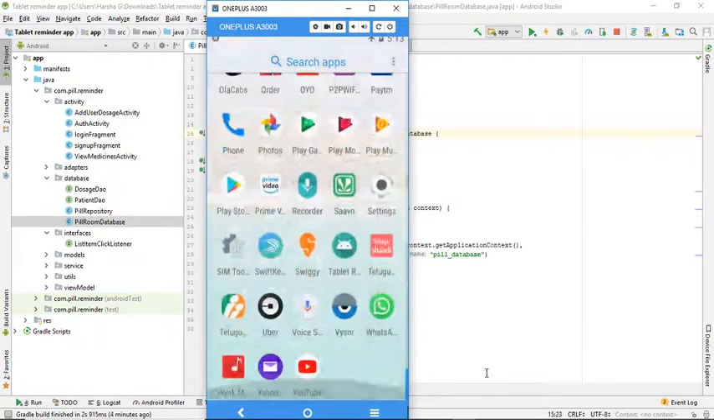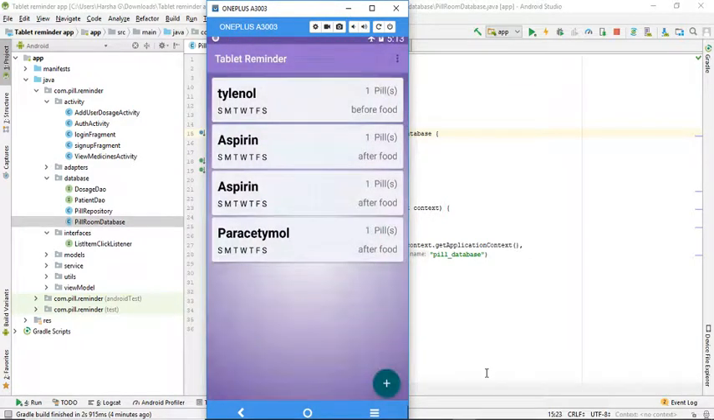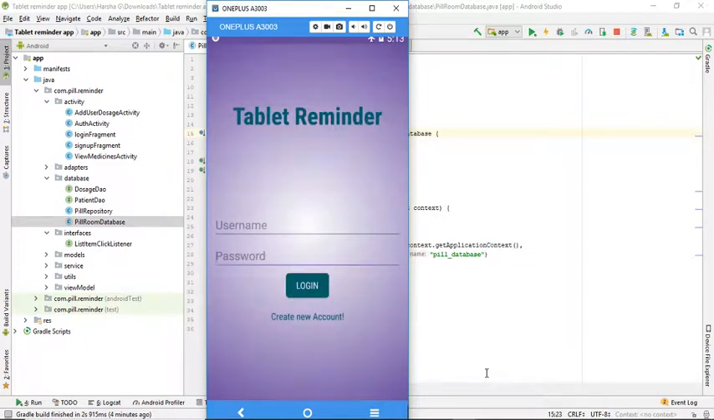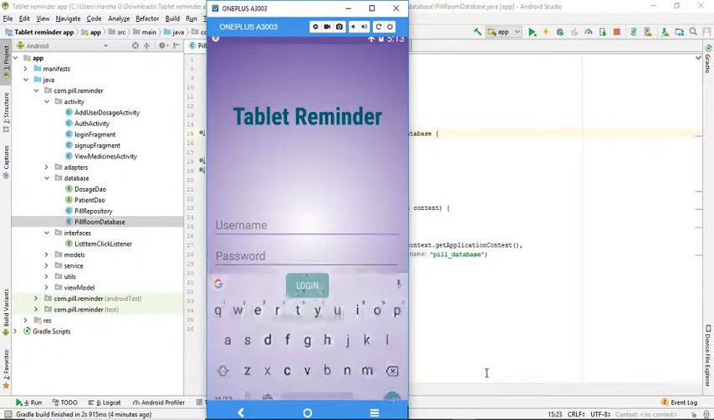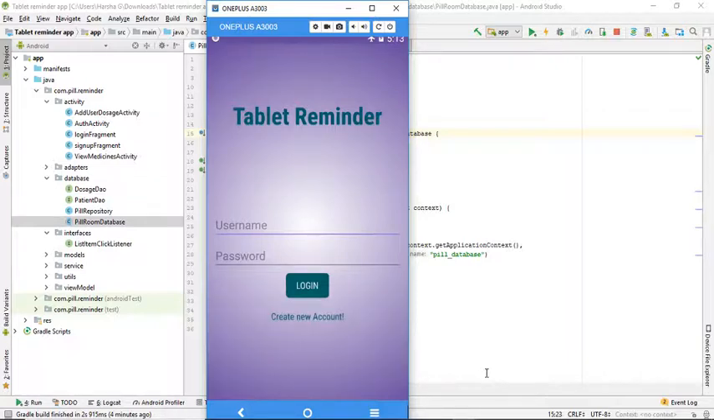Now if we go to the app, I wanted to show you one more thing. You have a logout option here. If you press logout, you come back to the home screen, and any other user can log in, or you can log in again, or you can create a new account. So this is about the tablet reminder app.